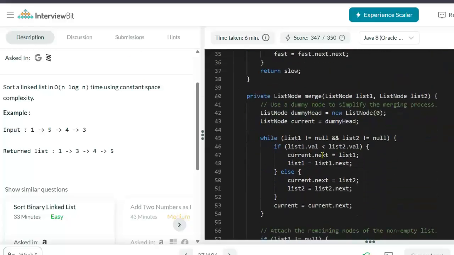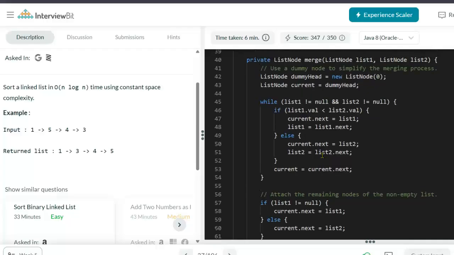So let's see, merge. All right, how do we merge two lists? So we've got two lists as input. Now, to make this easier to merge the lists, we're going to create a dummy node, a head node, and just start attaching nodes to that list. Now the while loop for the merge: while list 1 is not equal to null and list 2 is not equal to null. So that means that there are elements left in both lists.